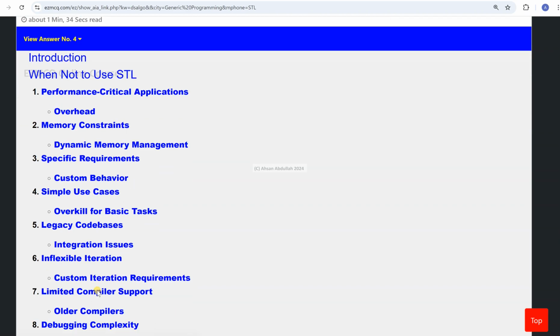Then is the memory constraints, as in dynamic memory management. I cannot do this, but I'm required to do it. Specific requirements, custom behavior: customization is difficult because everything is pre-packaged. Simple use cases are overkill for basic tasks. Overkill means that a lot of effort and processing goes into doing something very simplistic. Legacy code bases, integration issues: how to integrate STL based code with older code without STL is a nightmare.